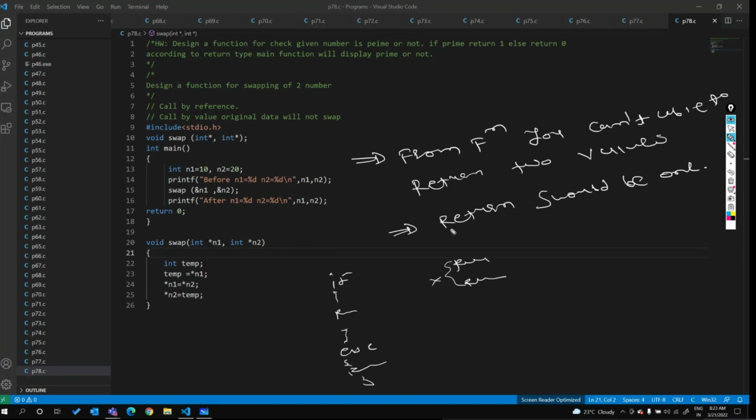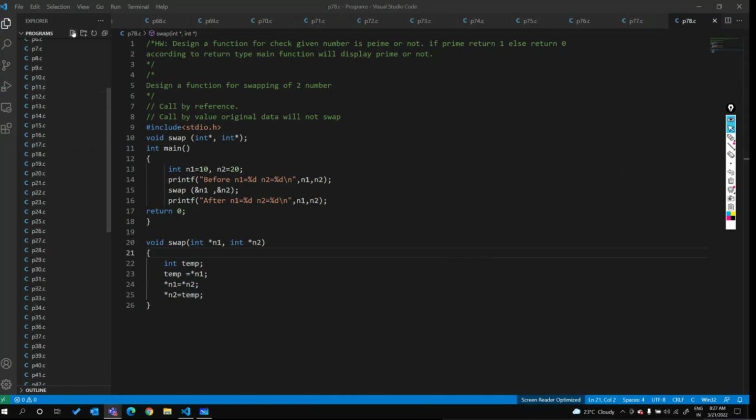Compiler will generate an error. Because of that reason, I have given this program: design a function to check whether a given number is prime or not. If prime, then return 1, else return 0. Here you have used return two times, but it is inside the if and else condition. That means only one will work at a time. So any questions so far?